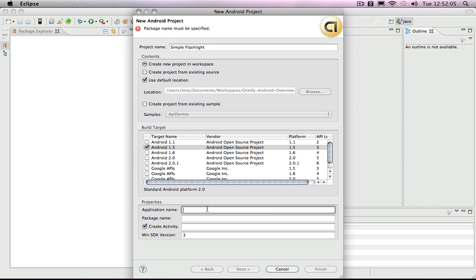Down here in this bottom area, I can choose the application name, and I'll call that Simple Flashlight as well. Now, the package name is important to a Java project. That's how you put your particular stamp on your code so that you don't have namespace collisions. But in Android, in addition to namespacing your code and the classes that you create, it's also the unique identifier for your application on the marketplace as well.